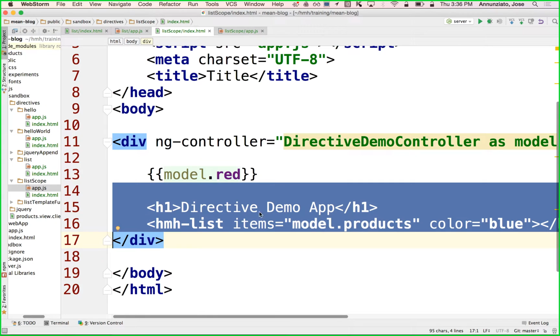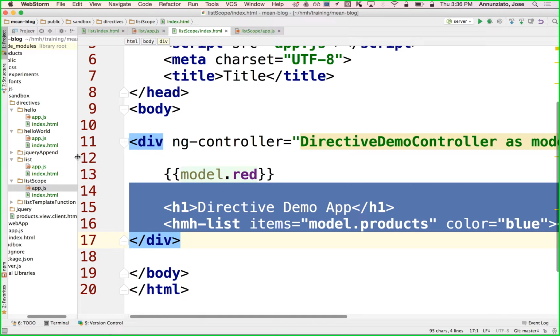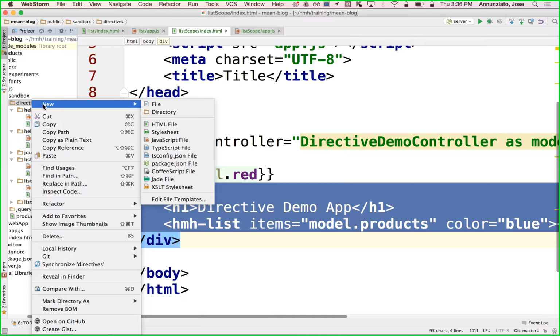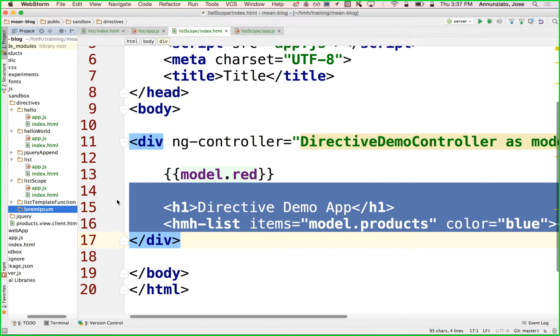Okay. All right. Let's play around with a couple more things. Let's create here another controller, another directive, and let's call it lorem ipsum controller directive. So let's create one from scratch.